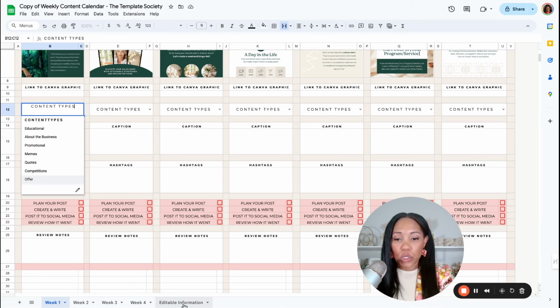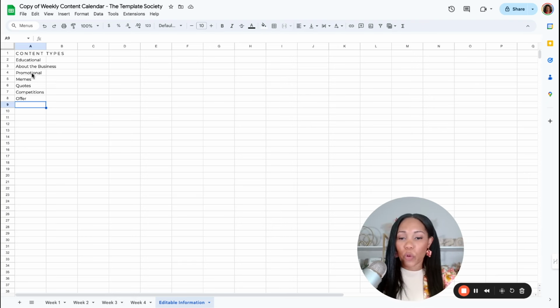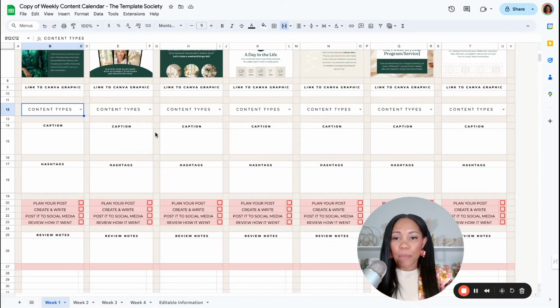So if you come to this section below where you go to edit information, let's click on this. You can change this accordingly to your business and be able to put the type of content that you post. So maybe you have video content or workshops or things like that. Go ahead and list out the type of content that you share with your particular audience. Okay, hopping back to this.